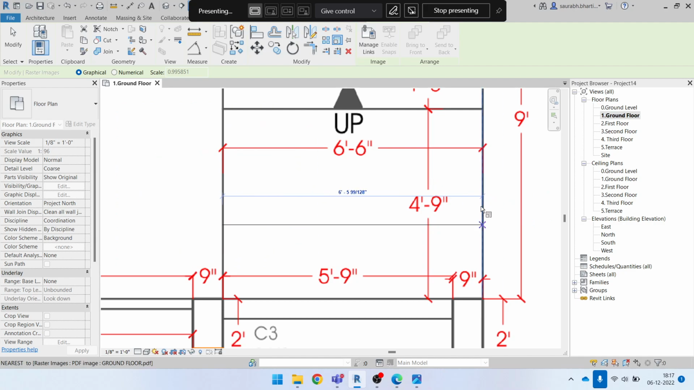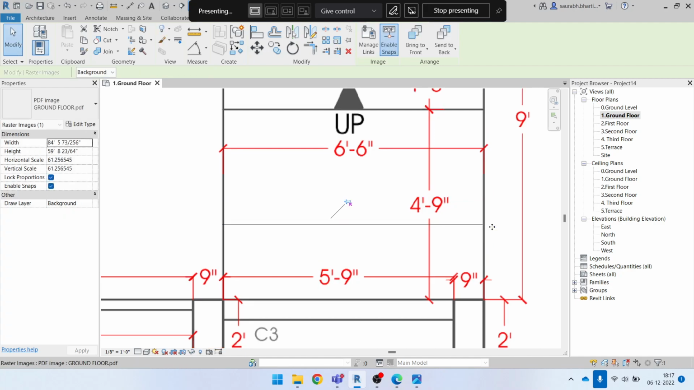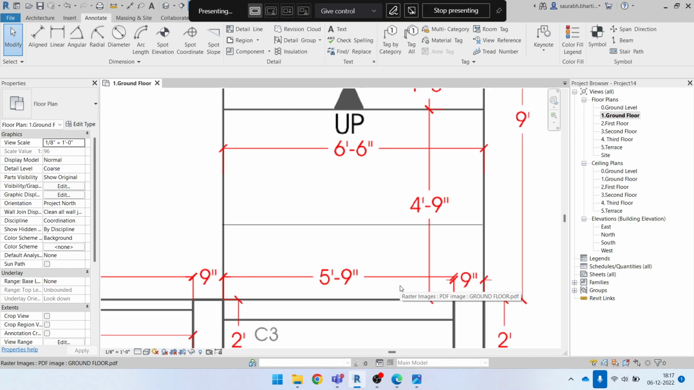Do I have to create a line? Yeah, just create a line first, and then just write it as 6 feet 6 inches. You can just share your screen actually, and I will show you once again how to do it.